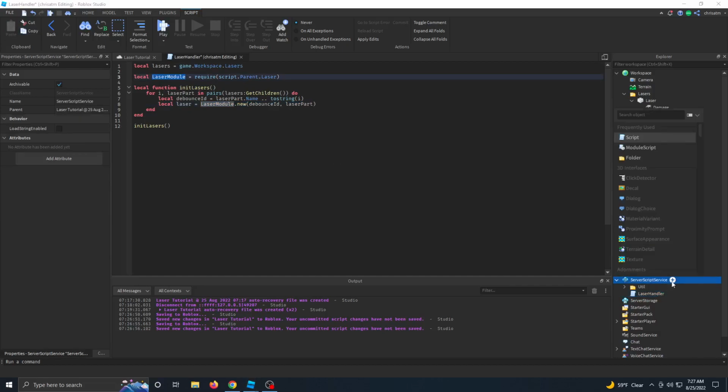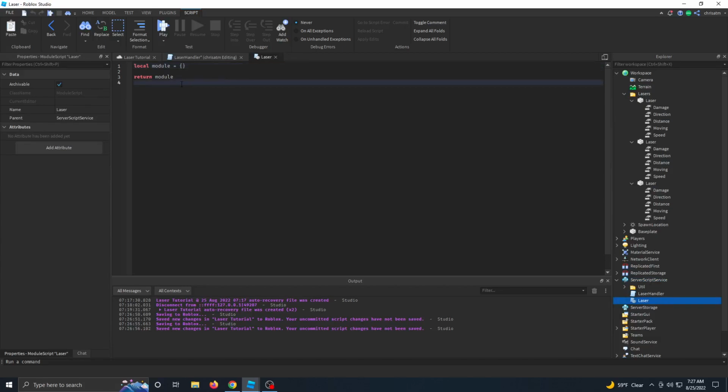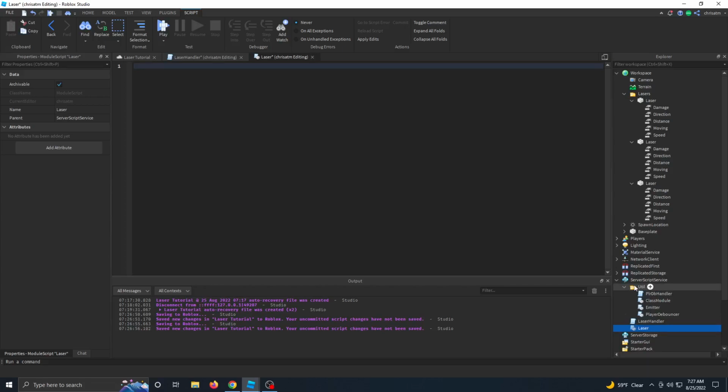In server script service, let's go ahead and create a new module script, and let's name that laser. And then within this module script, we're going to create a new class. It's going to be our laser class. So what you're going to find in the server script service under the util folder, utilities folder, you're going to find a script called class module. Go ahead and double click that.